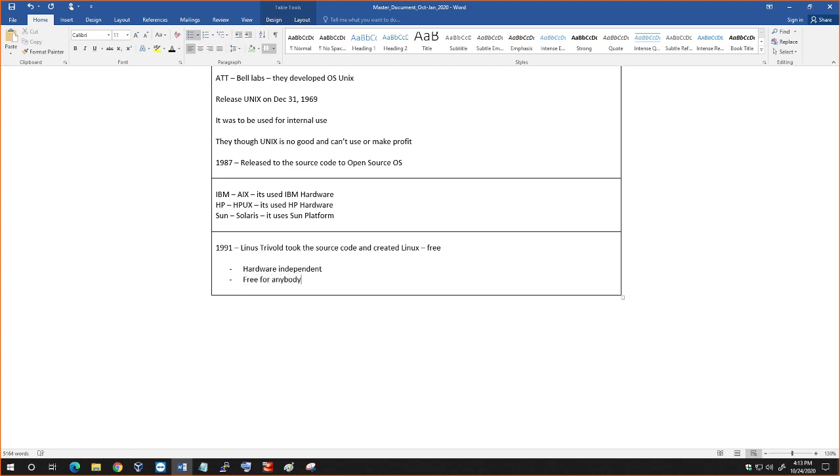Free for anybody. And anybody can take the Linux source code. Now it's the Linux source code, not Unix code anymore. It still has Unix. Some of the commands are still coming from Unix. You cannot change it. But the source code, he made it a Linux source code.